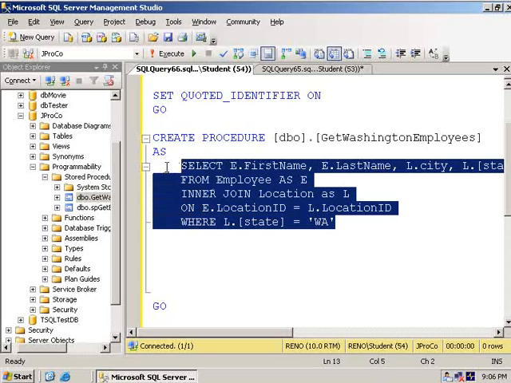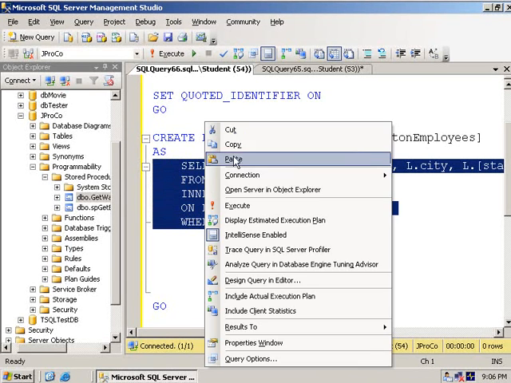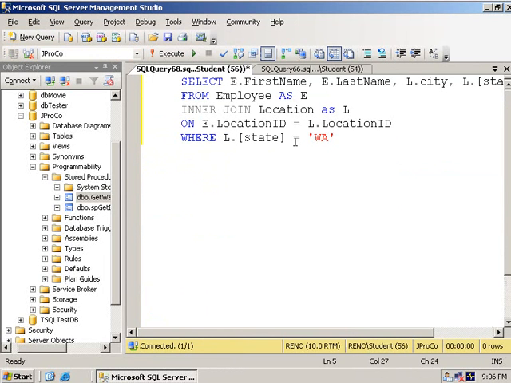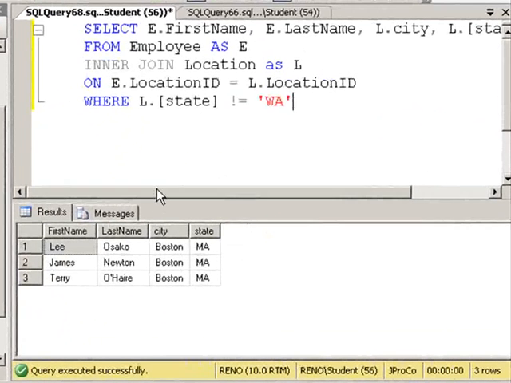We want to build a second stored procedure that is very similar to this stored procedure, so I'm going to select the query inside of it, copy, and paste to a new window. Now we're going to change it just slightly so it looks for all non-Washington employees by saying not equal to Washington. And here's our three employees who don't work in Washington.